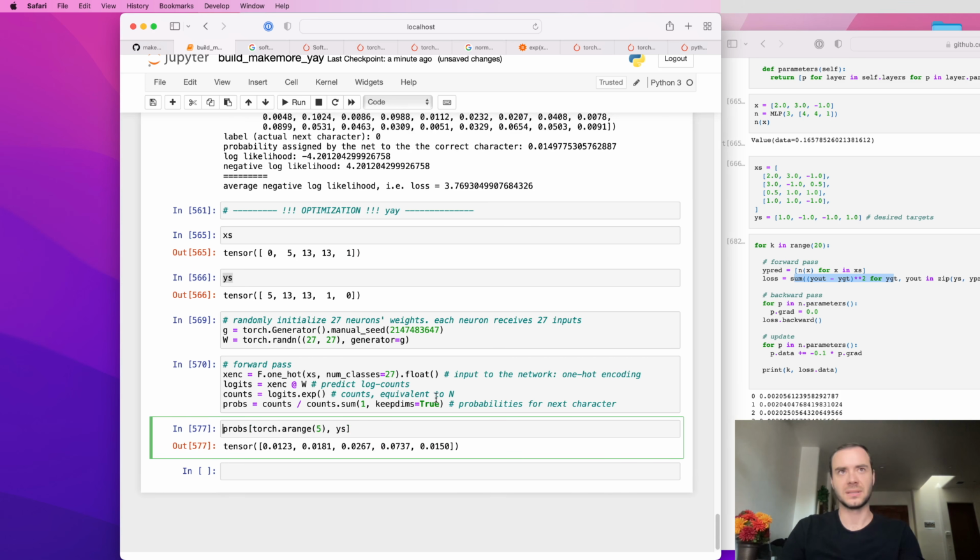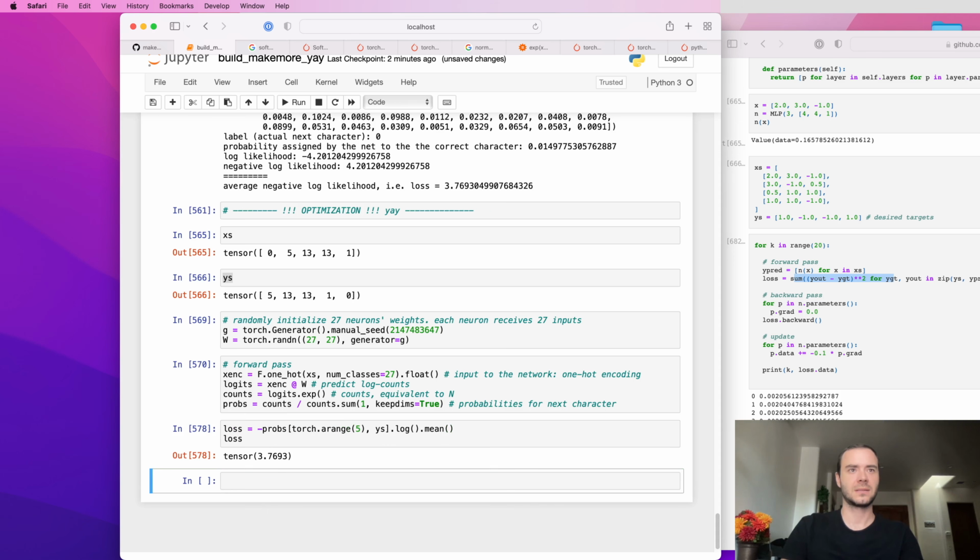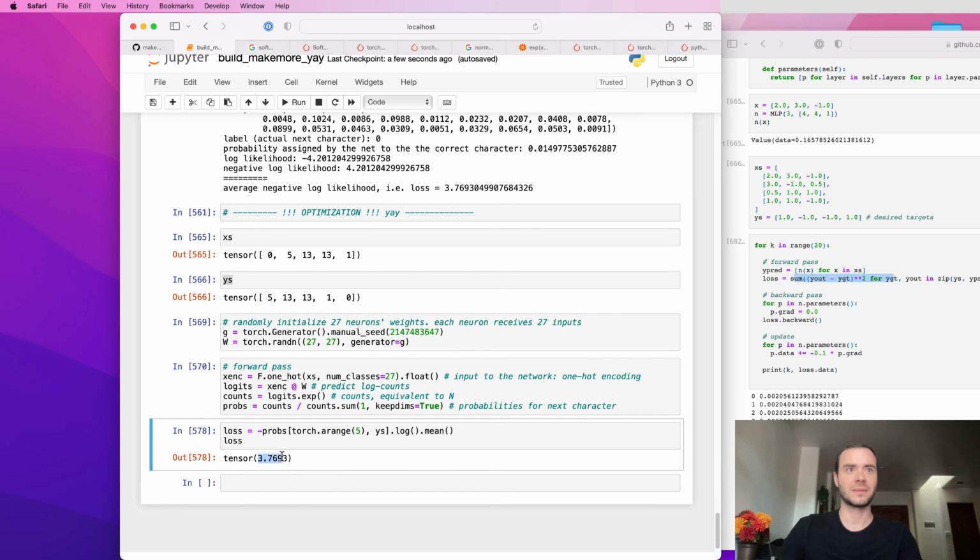Now we take those probabilities and we actually look at the log probability. So we want to .log, and then we want to just average that up. So take the mean of all of that, and then it's the negative average log likelihood that is the loss. So the loss here is 3.7 something, and you see that this loss, 3.76, is exactly as we've obtained before, but this is a vectorized form of that expression. So we get the same loss.